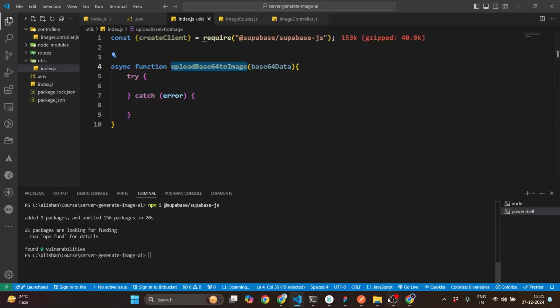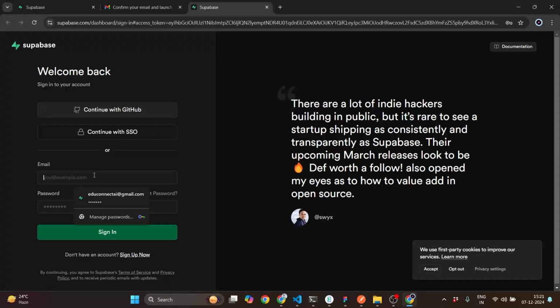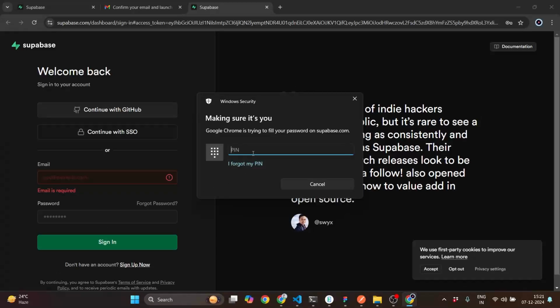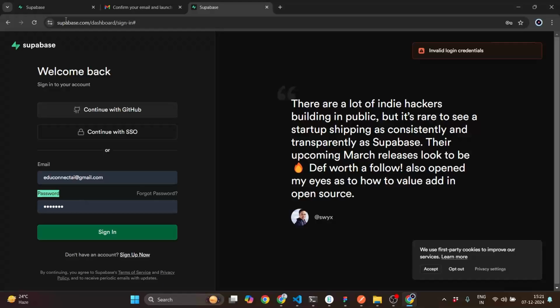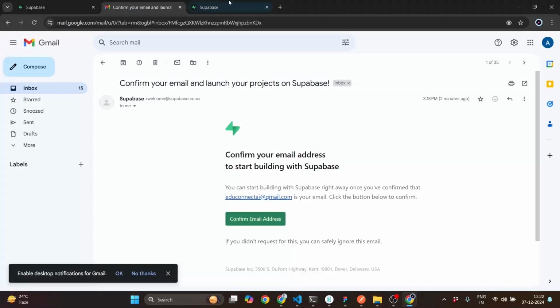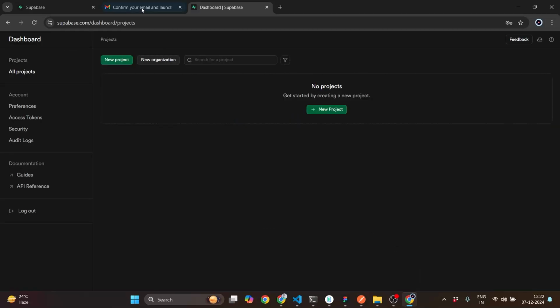Awesome. Now let's go back to the browser and let's confirm the email address quickly, and let's do connect. Okay, I think I made some mistake. Okay, we are able to sign in. Let's check it out. Invalid login credential. I made some mistake, guys. I just reset the password, like I did not enter the password correctly. So let me send a reset email quickly. Accept, and yeah, we are here.